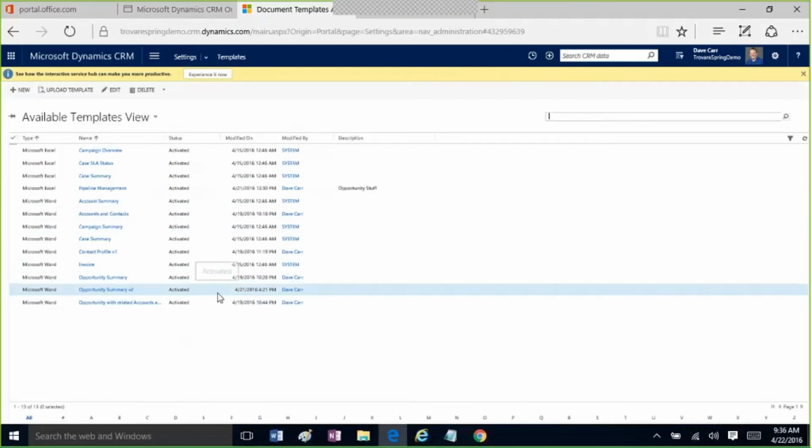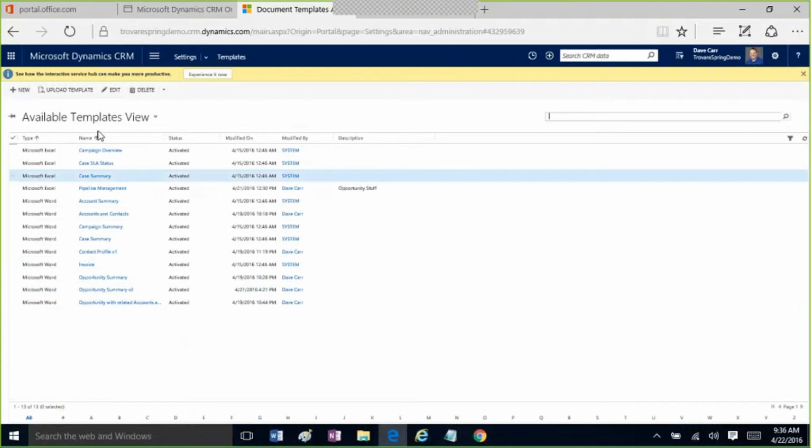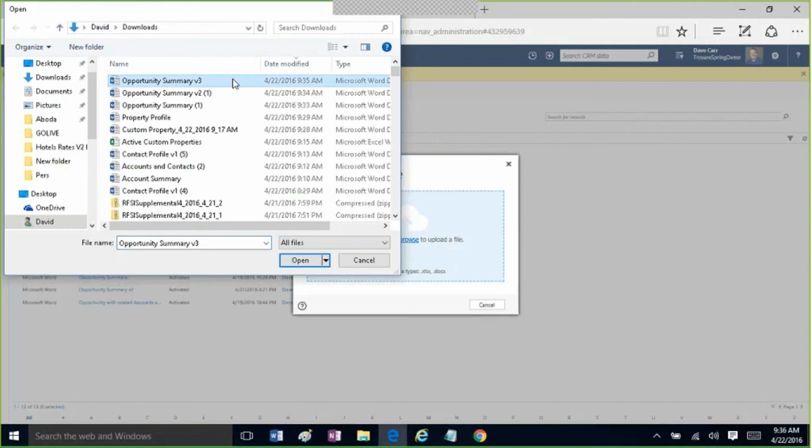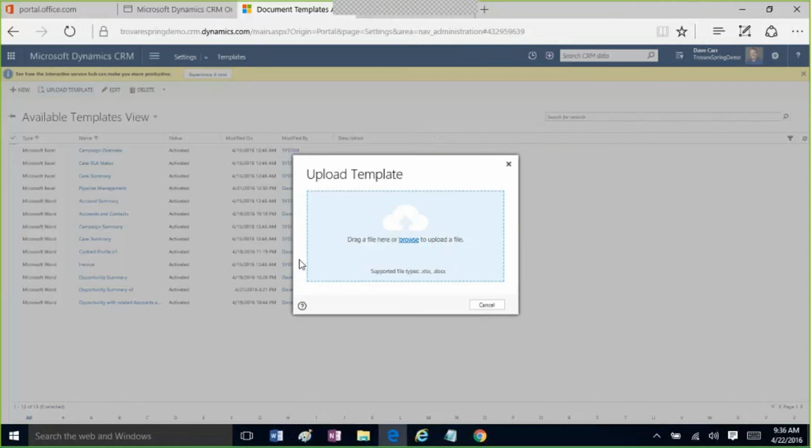As you see, I've got Opportunity Summary V2 in here. I'm going to go now try to upload Opportunity Summary V3. See if we get lucky. Open. No, and it's bizarre. Okay, I have to now figure out why it was working yesterday and not today.